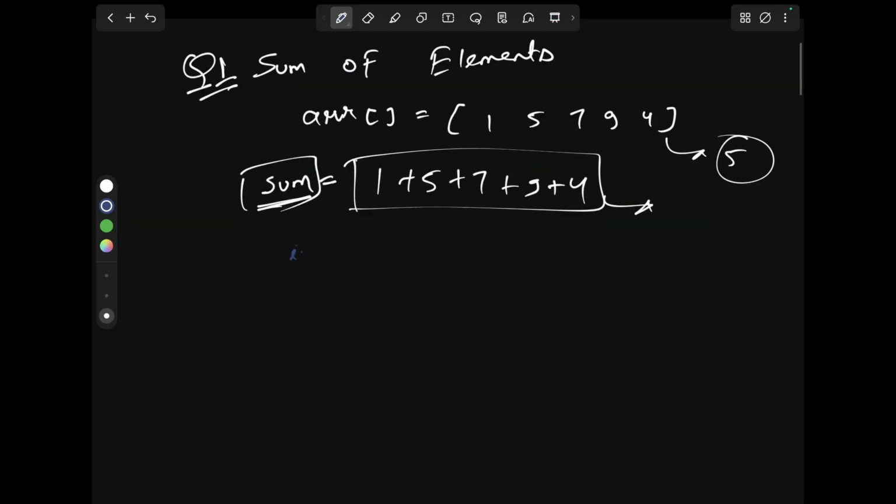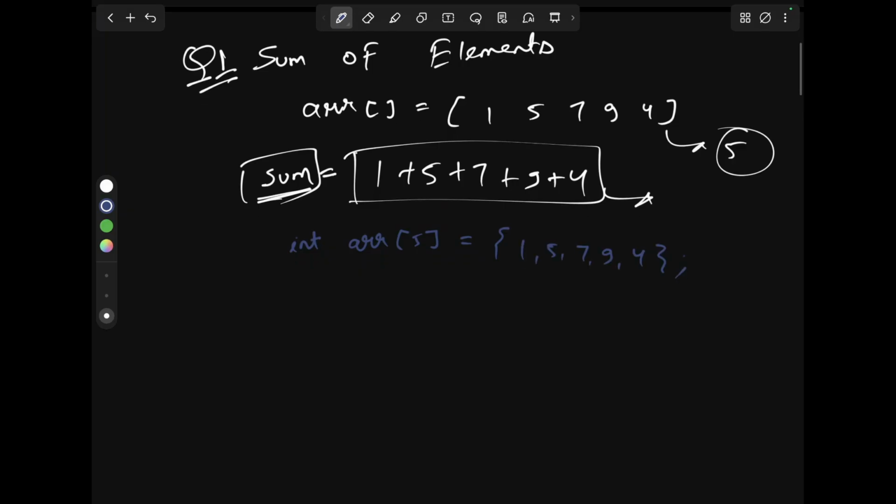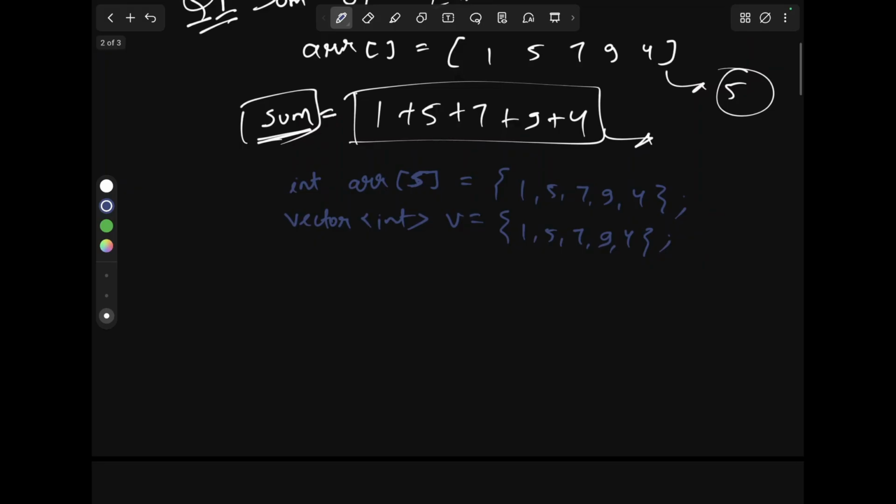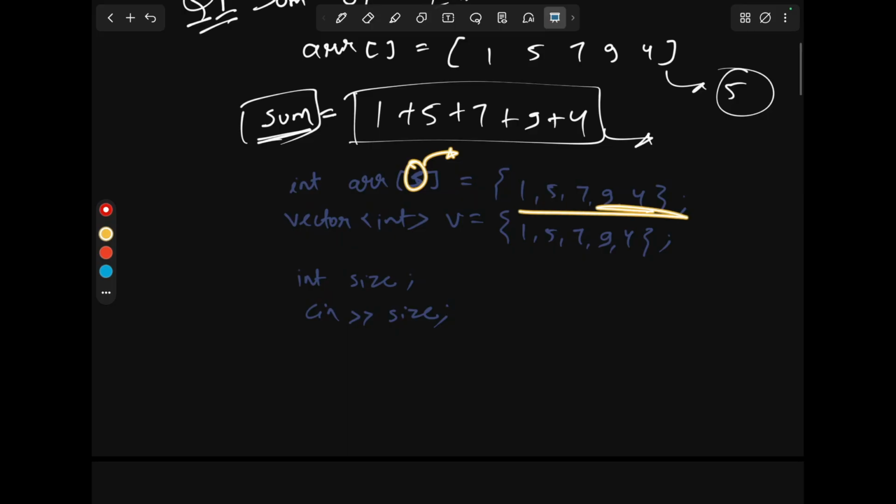Let's write the code. First you can declare and initialize your array, or you can use a vector also. To declare a vector we will write like this. In this case you have already initialized your values. Now there is another way where you take the size from the user itself. Here you have a size of 5 which you have already decided, but what happens if instead of 5 elements there are going to be 10 elements?